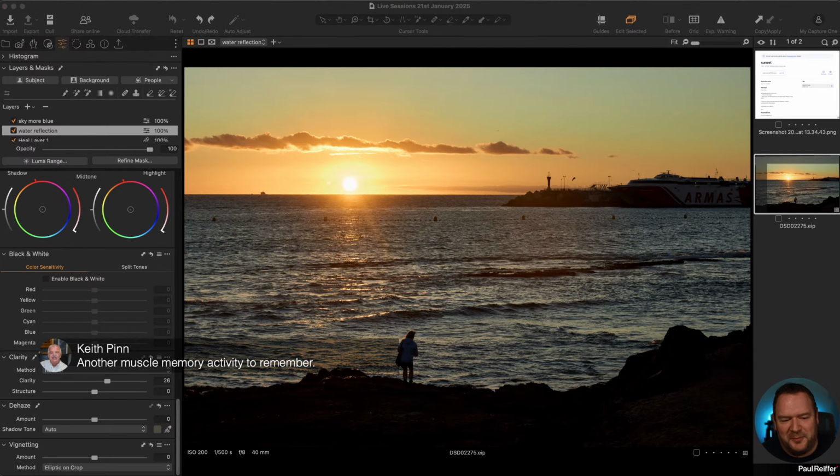Yes, Keith, another muscle memory activity to remember. Make a list. I'm limited. I think I'm going to limit my muscle memory things in future to about 8, but that one will be in there because it just saves so much time.